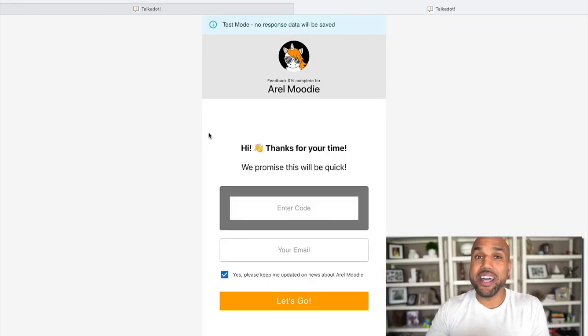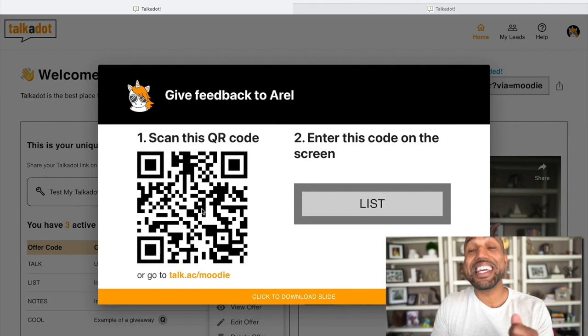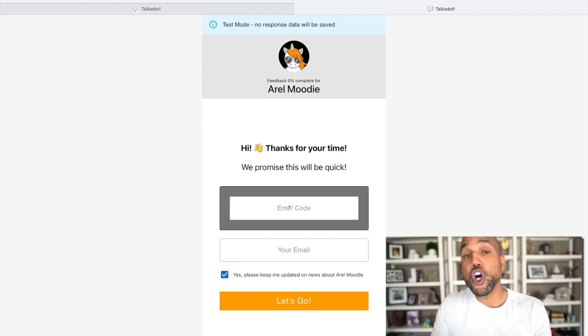This is where we recommend testing out any giveaways, any question structures, anything that you've done to test your Talkadot feedback flow. And you'll notice you're in test mode because it'll say test mode right here up in the top area. Now, in test mode, it will have a place for you to put in a code that you'd want to test. Now, if you were to download your slide and scan this QR code, it would pre-populate the code here. During test mode, since you're not scanning a QR code, that code isn't pre-populated.